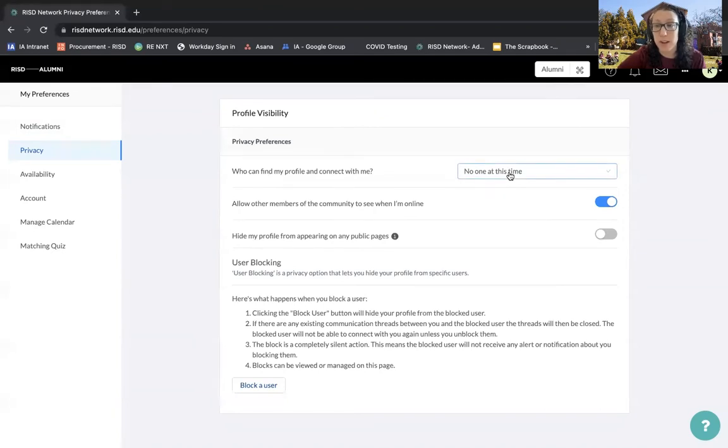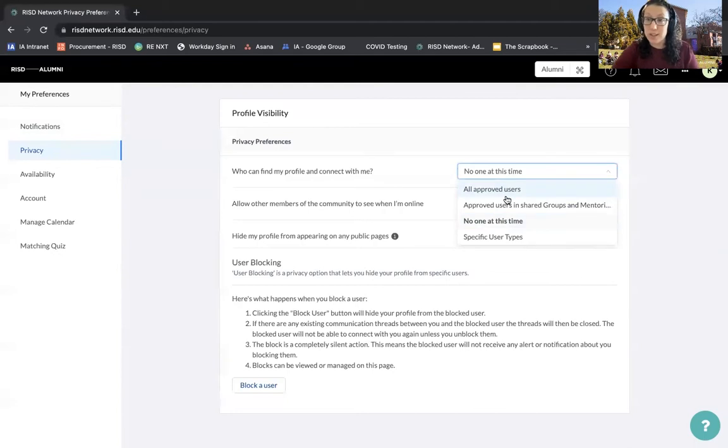Because I'm a staff member and not a RISD alumni, this has no one at this time. However, as a RISD alum or student, you may choose that all approved users can find you, approved users in shared groups, no one at this time, or specific user types.